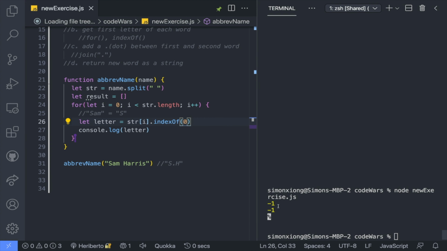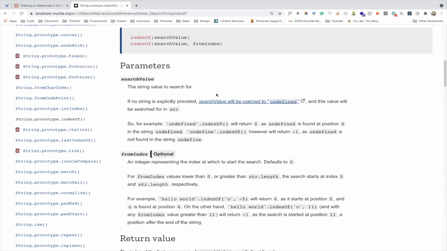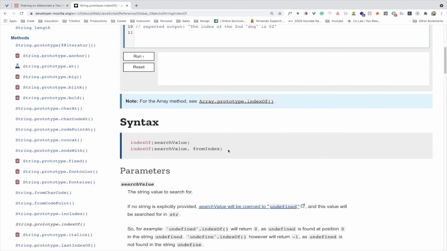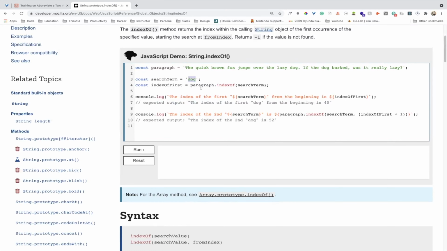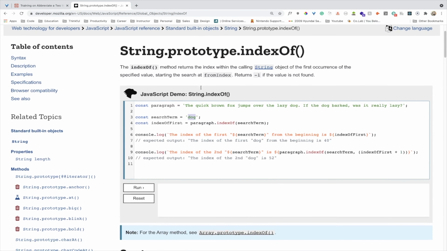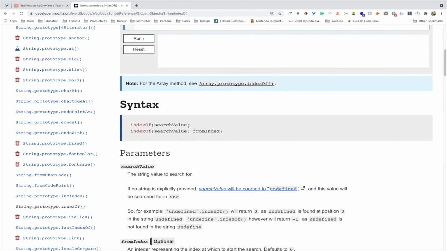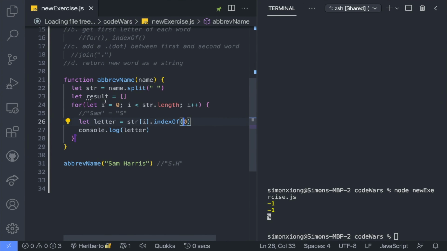We get -1. Okay. So that's the return value if the index of the first occurrence of the search value, or -1 if not found. So we need a search value. So maybe indexOf is not the right one. The docs are saying that you need to search for something, and we're not searching for S right now.